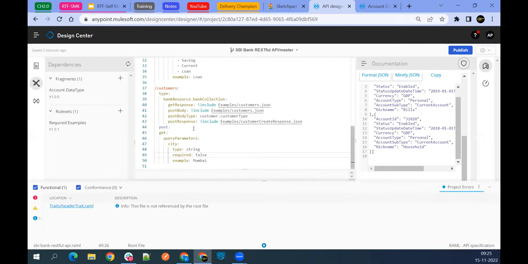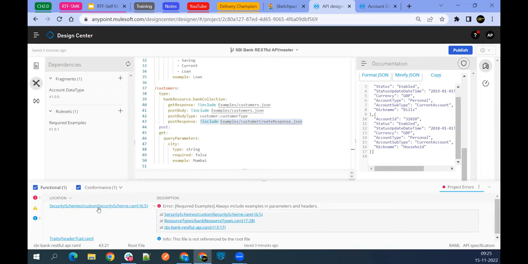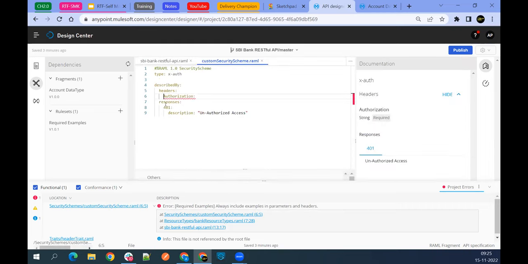Let's try to remove one thing and see. Let's say remove this part and see what happens. Yeah, one error is there, right? Required example: always include examples and parameter. Which error is showing? If you go to the security scheme, see, here I didn't mention any example.